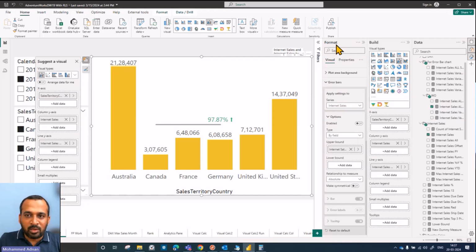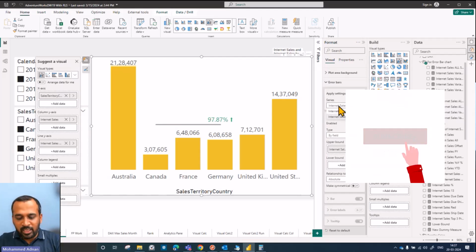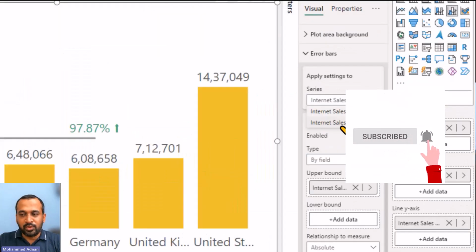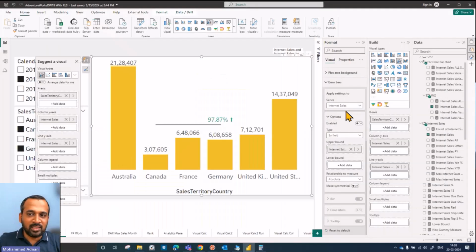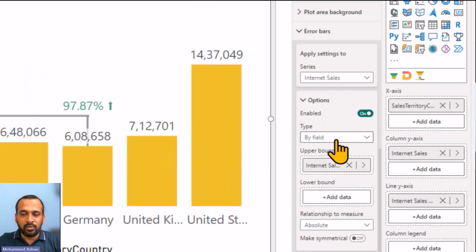So here on the format pane of this visual, we need to now come to this error bar. In the error bar, we need to select the series, and the series we have to select here is the internet sales. By default, it will show 2 here because we are using two different measures, but here we are just focusing on internet sales. We need to click on internet sales and then enable this one. Once you do so, it will give you two options in the error bar: do we want to go by field or by percentage. Here I want to go by field.